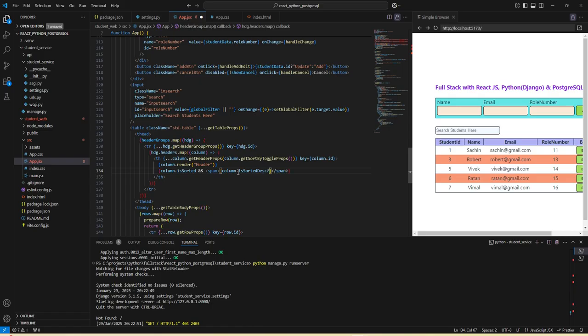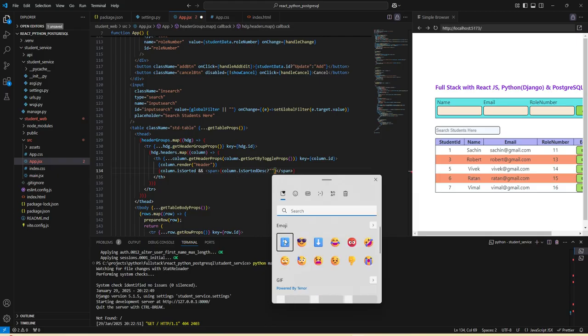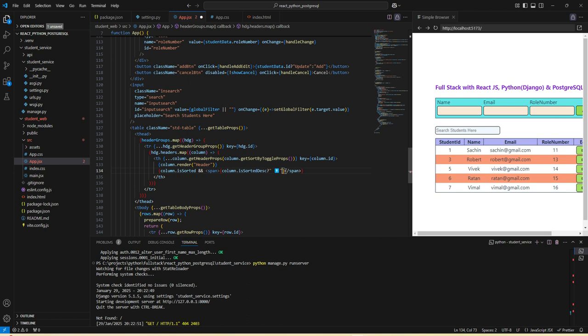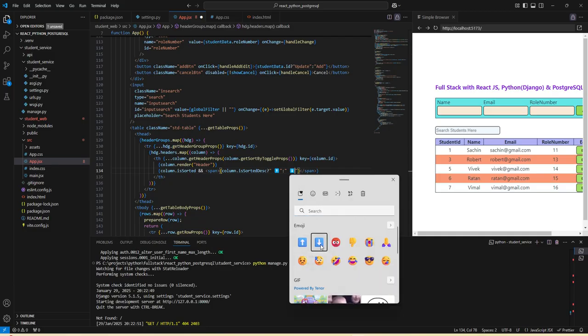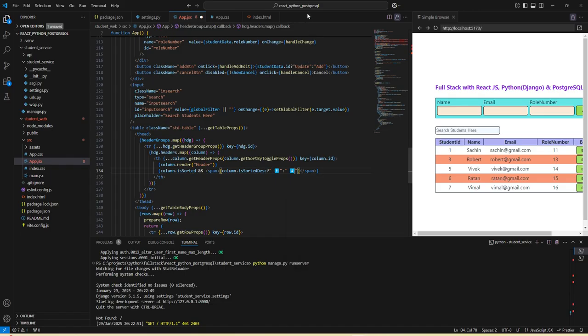In that case we are going to add some up arrow, and we can use Windows colon to add the up arrow, and if it is not in descending order, then we can add down arrow. We can use Windows colon and select this down arrow. Now we can save it, and let us check how it works.